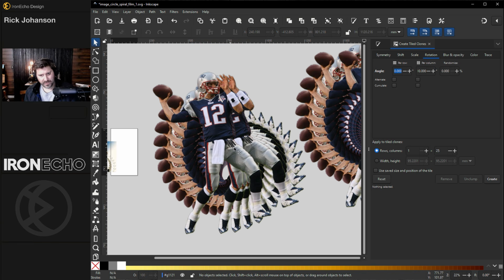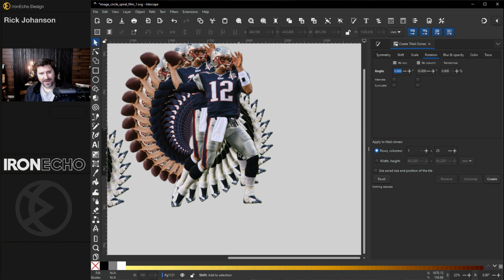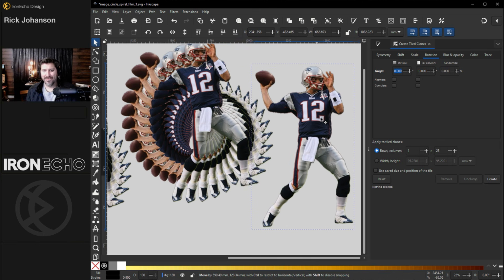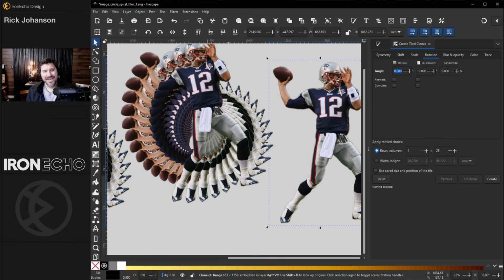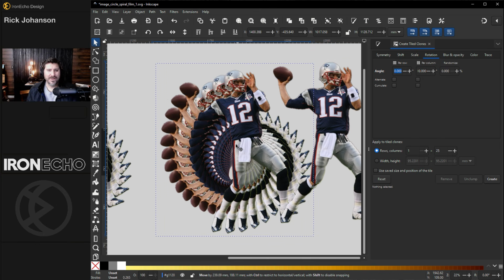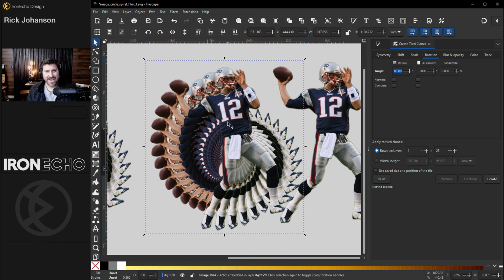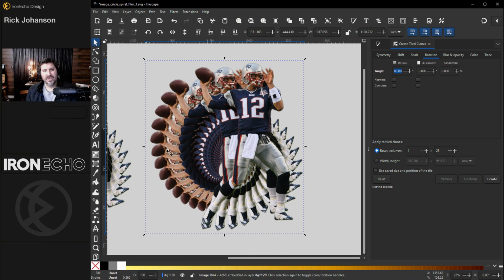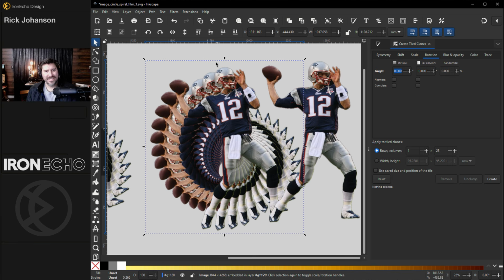So let's move over here. Now we'll call Tom Brady Prime. We'll keep him with this color. And this is what I mean. So I might want to make these a little bit more faded so this one stands out. So I've got the bitmap copy selected.